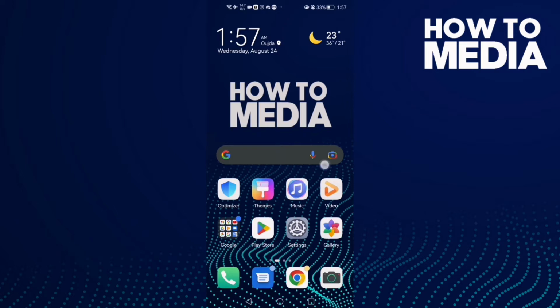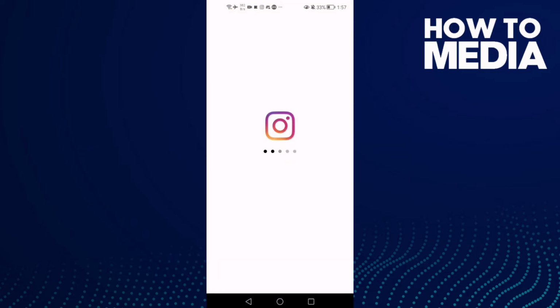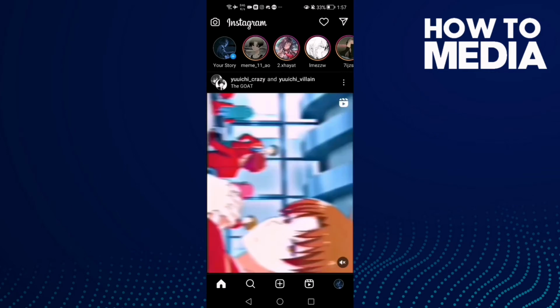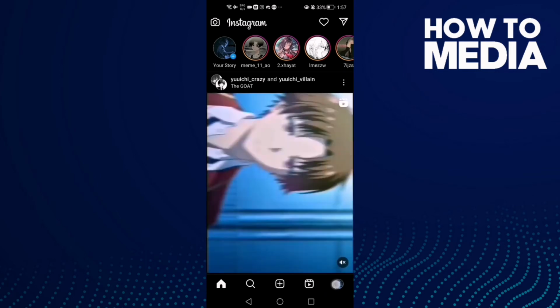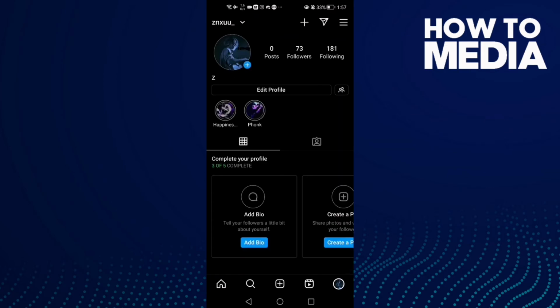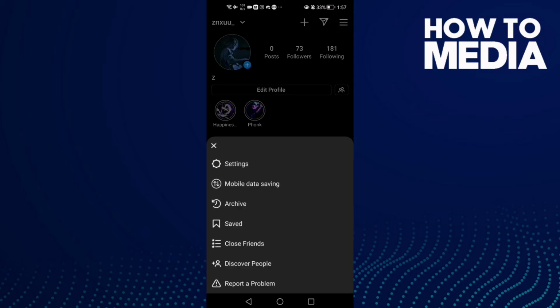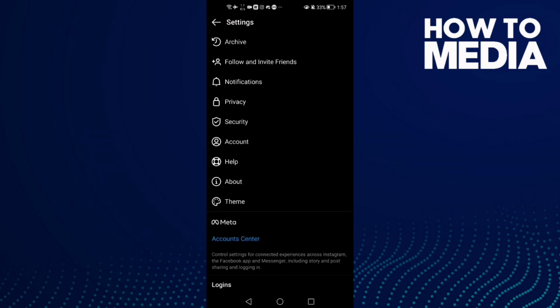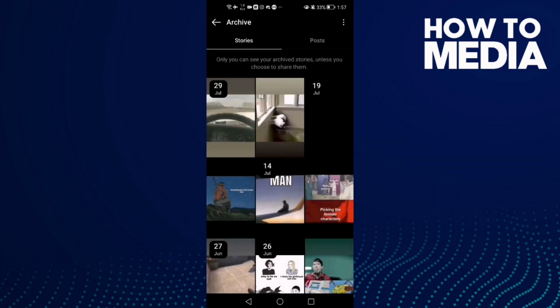First, open Instagram, and now just click here on your profile in the bottom corner, and then click these three lines in the top corner, this one, click on it, and then click settings. As you see here, you will find the first one, archive, and then just click on it, and here you will find your archive.